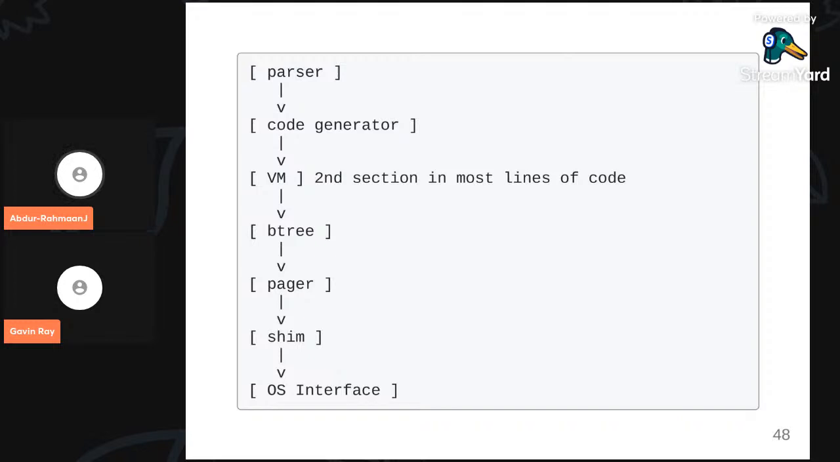And then you have the virtual machine, which is the second section with the most lines of code. Just for knowledge, these are the files which deal with the virtual machine. The interface between the VM and the B-tree is defined by btree.h and then btree.c. SQLite uses a B-tree instead of a binary tree. With a B-tree, you get logarithmic operation times, and B+ trees are used to hold table data. We will come to that later on. But B-trees are used to hold the indices.